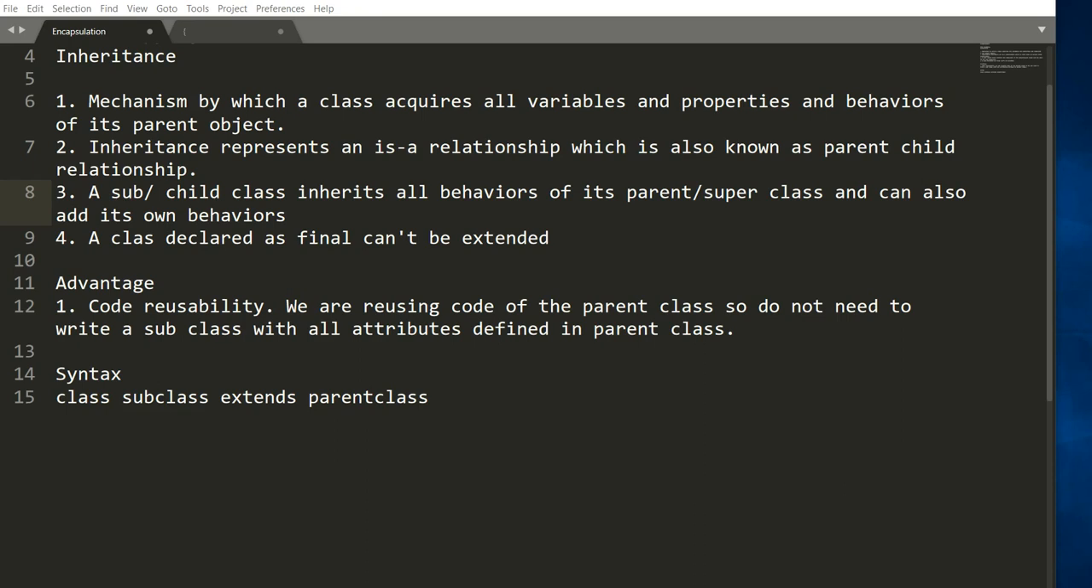And then inheritance represents an is-a relationship, which is also known as the parent-child relationship. So remember here another word: the type of the relationship is called the is-a relationship, or sometimes called the parent-child relationship. So that means we have a parent object and we have a child object, and the relationship is called the parent-child relationship.